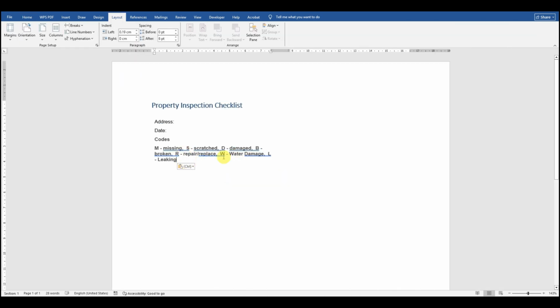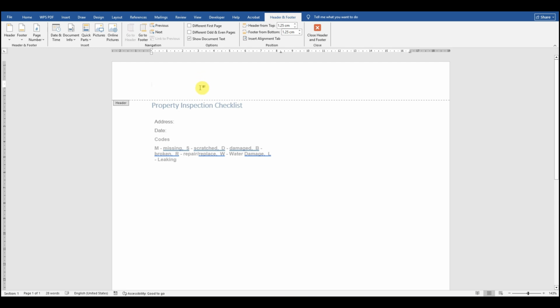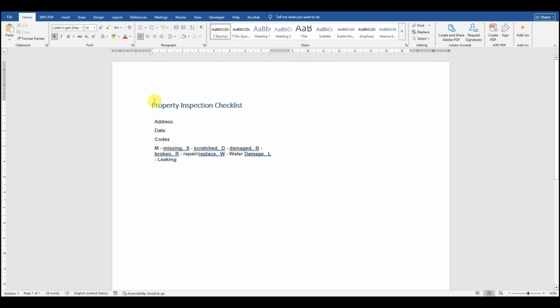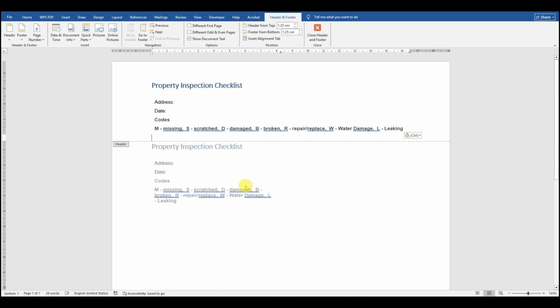So here we can actually, let's try to enter it inside a header so that it would look like this. So how did I do that? You just have to double click on top until the header and footer appears. And then I just copied the text and then paste it up there.